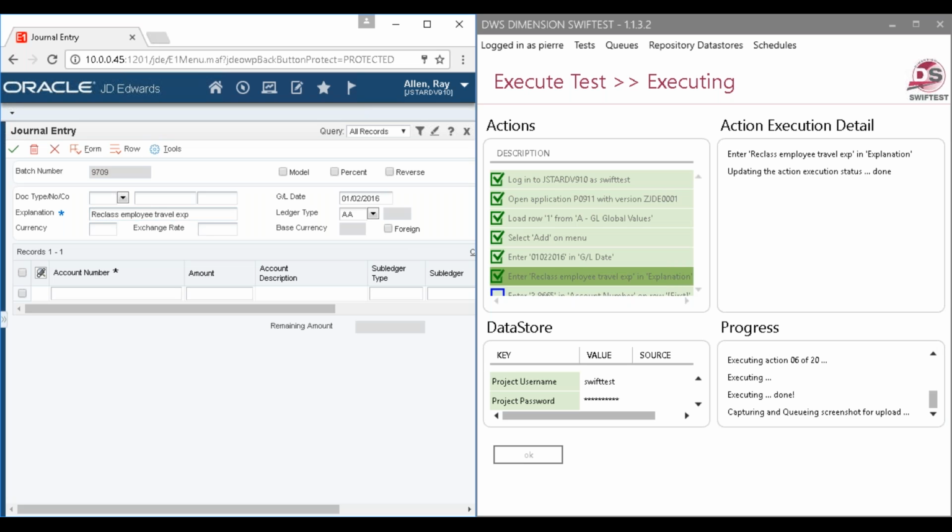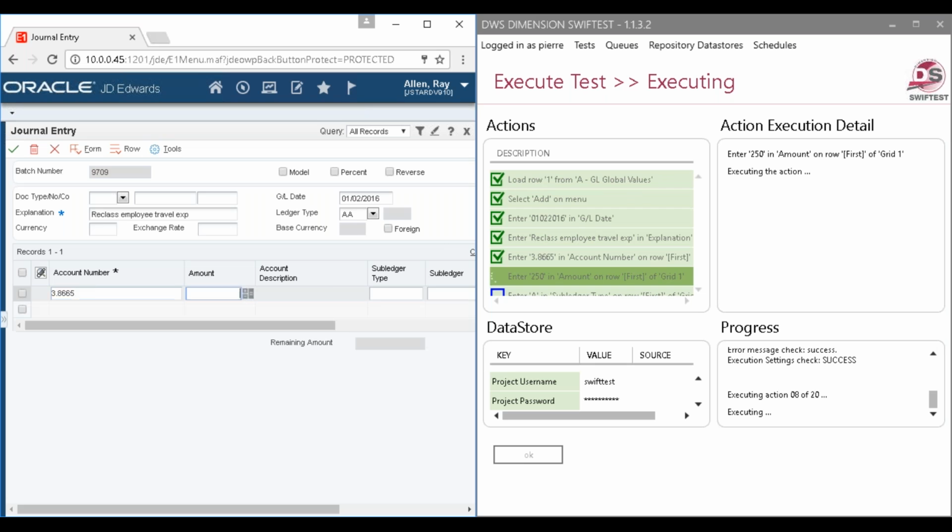If in JDE Edwards my period date moves forward, all I need to do is update one value in my data store, and all my scripts throughout my environment will now see the new date and continue working going forward. I don't need to go and change 100 scripts, one section. You can see how that dynamic information and storing it is very useful.